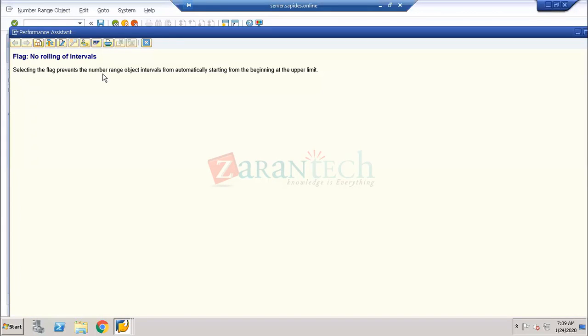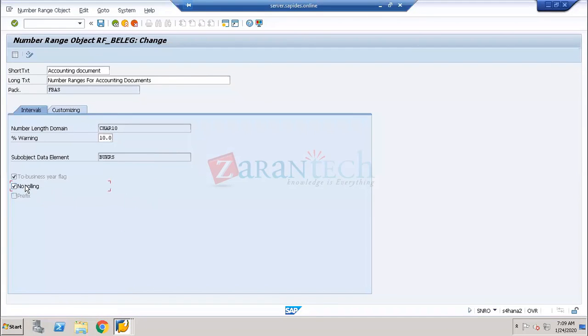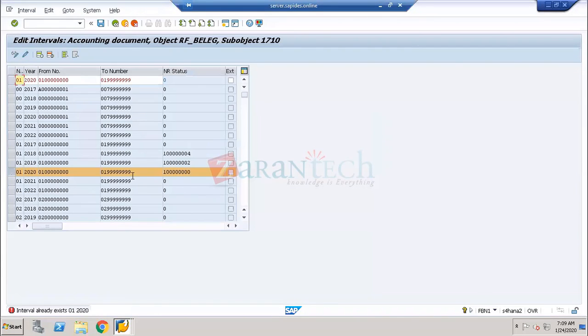Select the flag to prevent the number range object interval from automatically starting from the beginning at the upper limit. So what is my upper limit here? The upper limit is what I have already taken, 999999. Somebody has already taken 299999. I just need to come down. One second, sir.